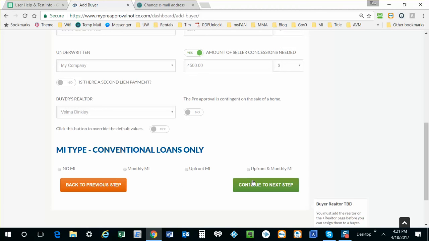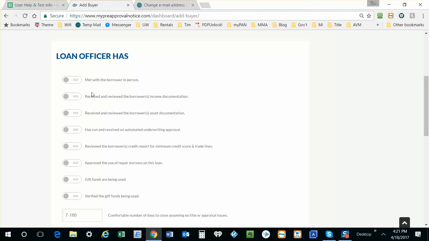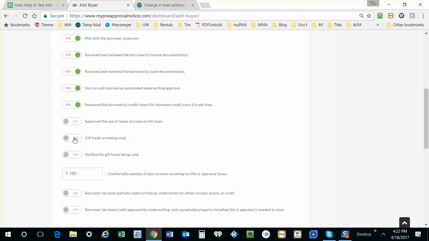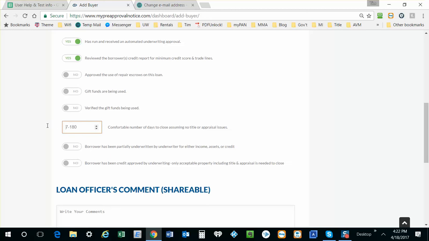If the loan has MI, you select it here. Obviously, this is a 20-year with no MI, so we're going to select that. I'm going to continue to the next page here, and then I'm going to answer questions about different things you've done on the pre-approval. Have you met with them? Have you collected income and asset documents? Have you run DO? Have you reviewed their credit report for credit score and trade lines? Are repair escrows allowed? Are there gift funds? Have those gift funds been verified?